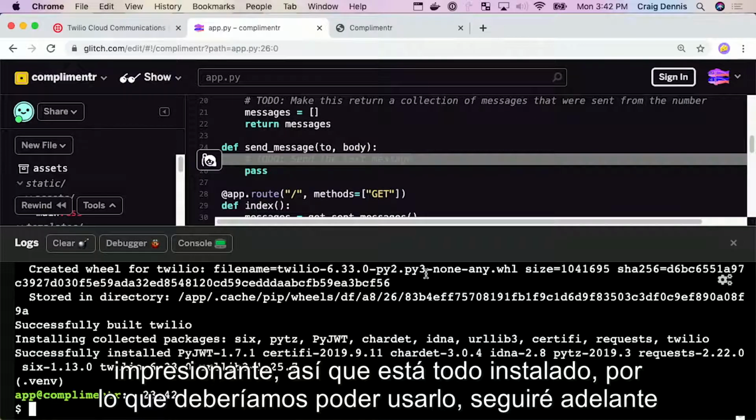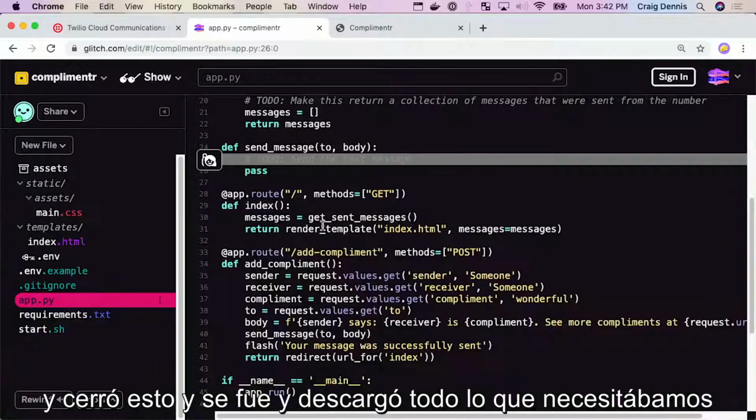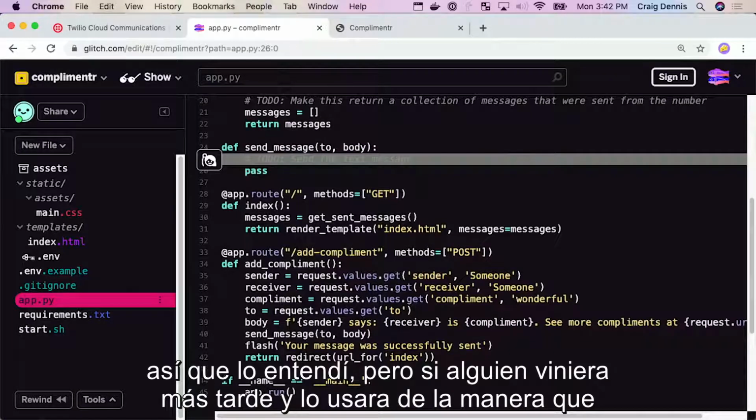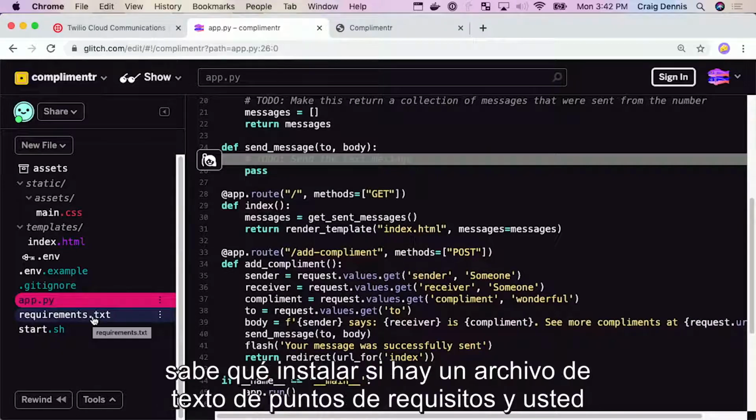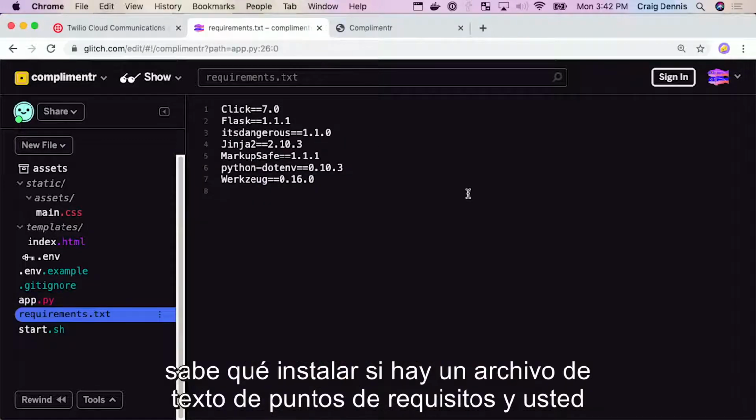Awesome. So it's all installed. So we should be able to use that. I'll go ahead and close this. And it went and downloaded everything that we needed, right? So it got it. But if someone was to come along later and use it, the way that it knows what to install is there's this requirements.txt file.